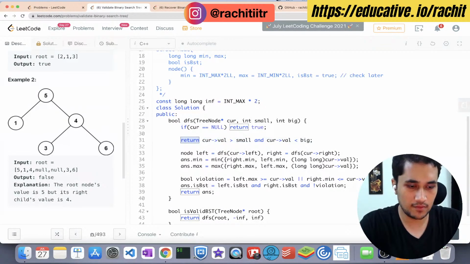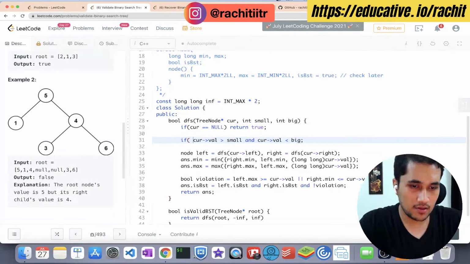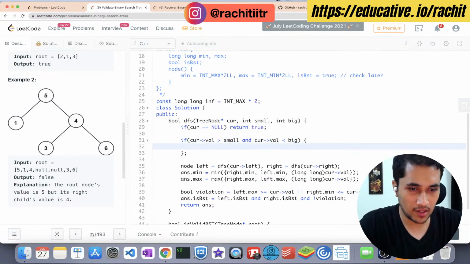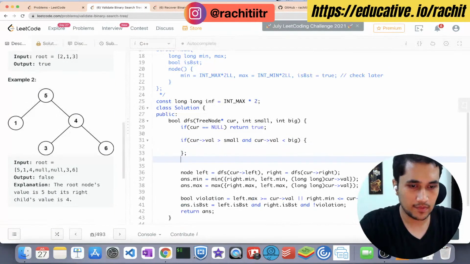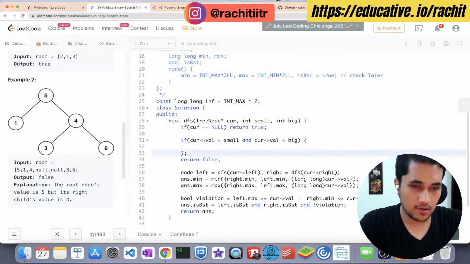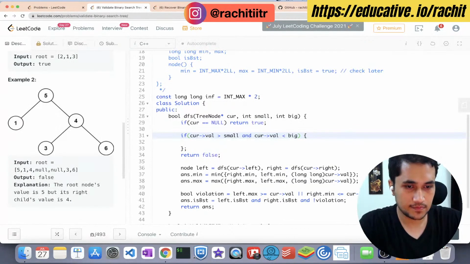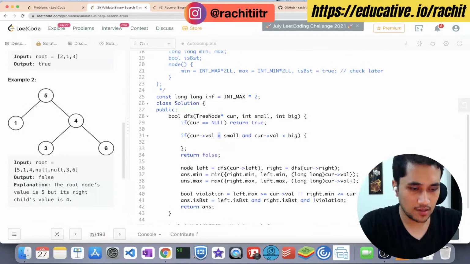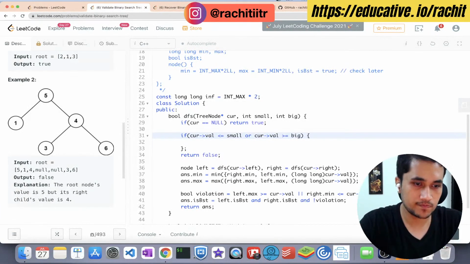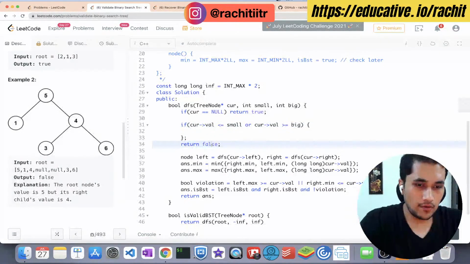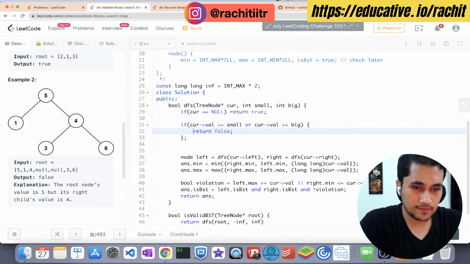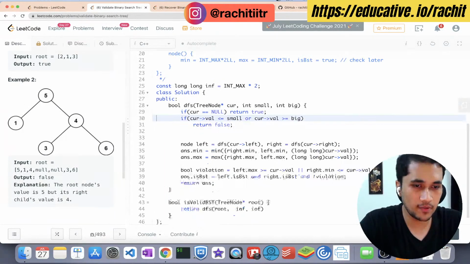So this is the basic condition. If this is there, only then you do something, else you return false. Or you can negate this. So if you do the negation of this, what would it become? Well, if current val is less than or equal to small, or greater than or equal to big, then return false. So now your return false can go over here, and this is a bit cleaner.